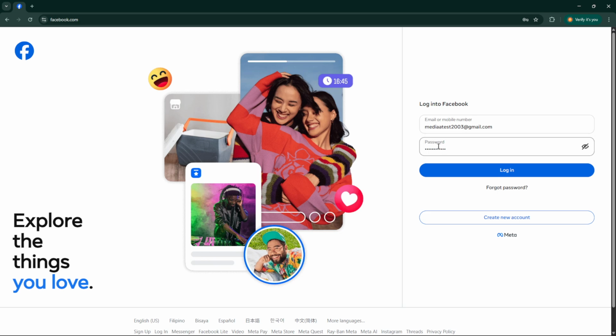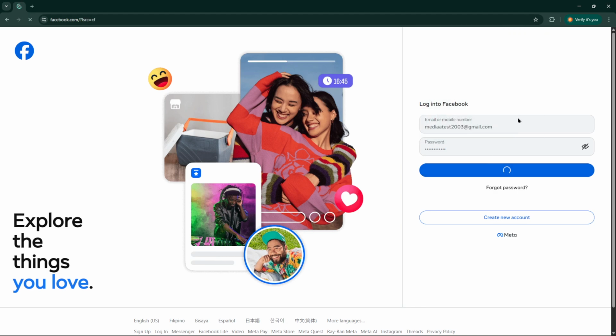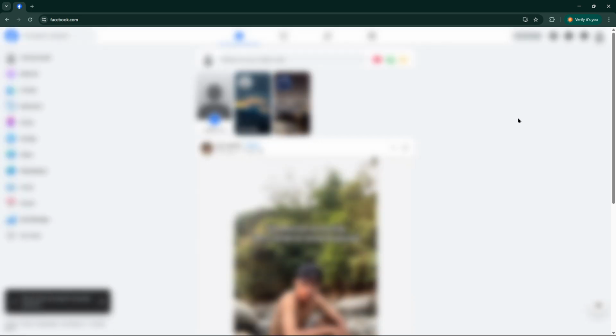At this point, I've got both fields filled out, so I'm taking one quick look at the screen to make sure the details are entered into the right places. Once everything looks good, I'm clicking the login button. Facebook will then start signing me in, and if the information is correct, it takes me straight into the account. That's it, you're now successfully logged in on Facebook.